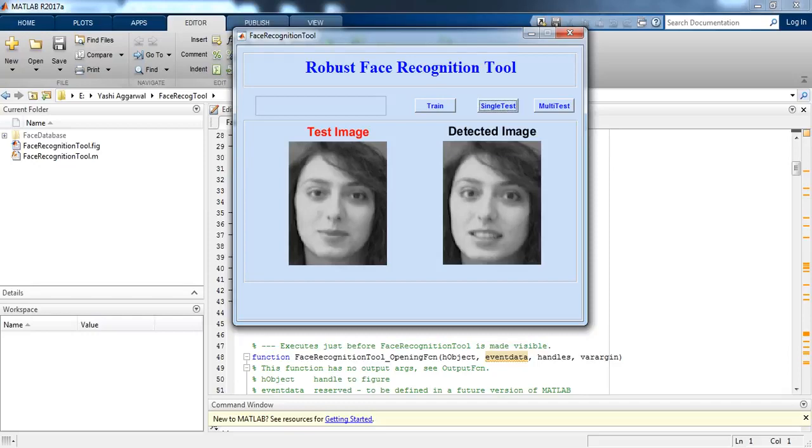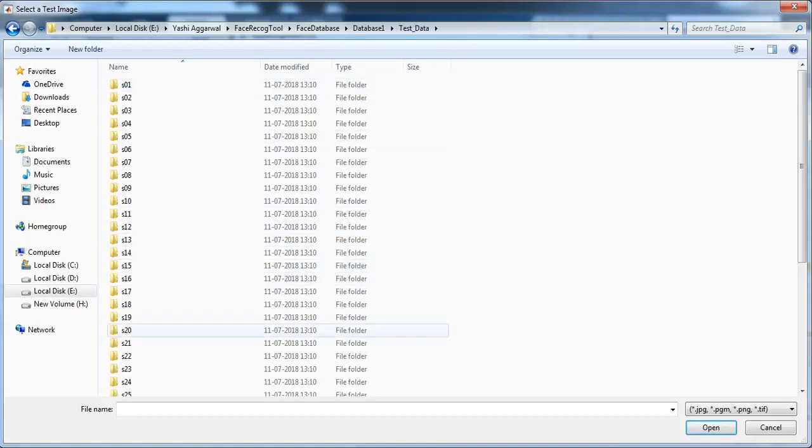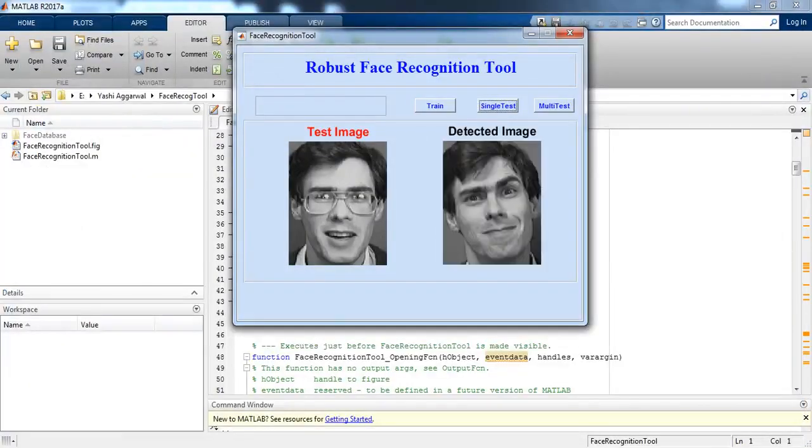Let's test one more time. Let's see the 20th and the 5.pgm. Yes, it is recognizing. You can see here in the test image the person is wearing sunglasses, and in the detected image they are not wearing them, and these are images of the same person and it is detecting. So you can see it is giving accurate results.